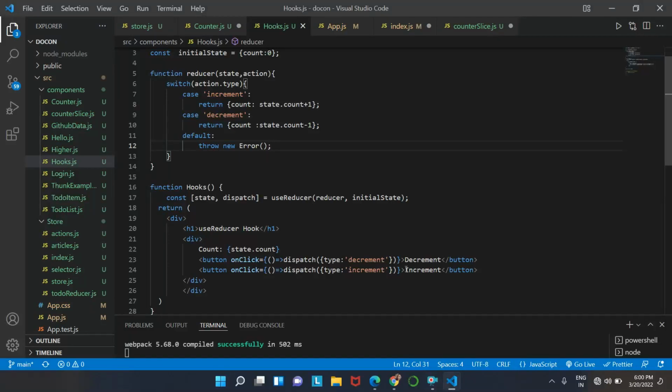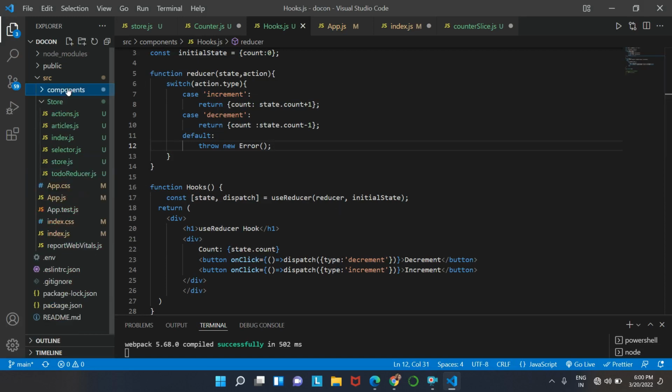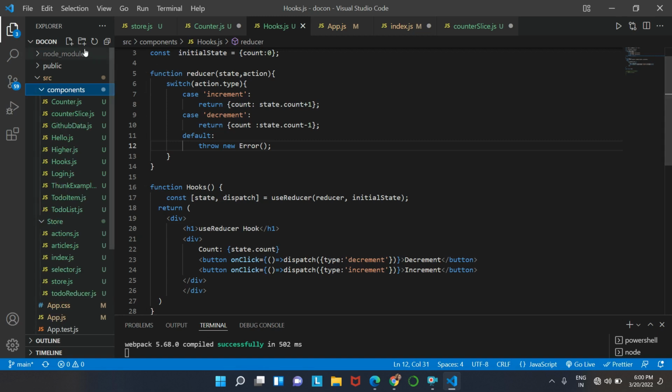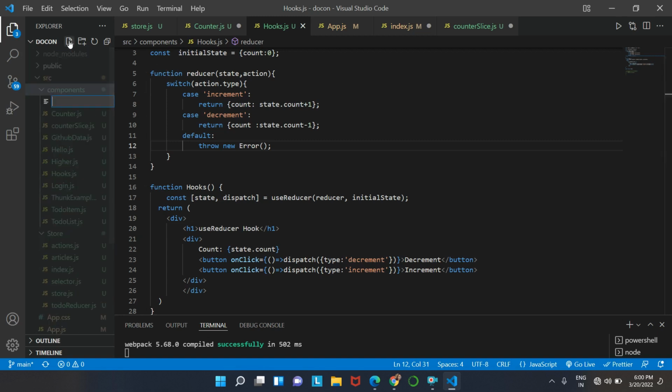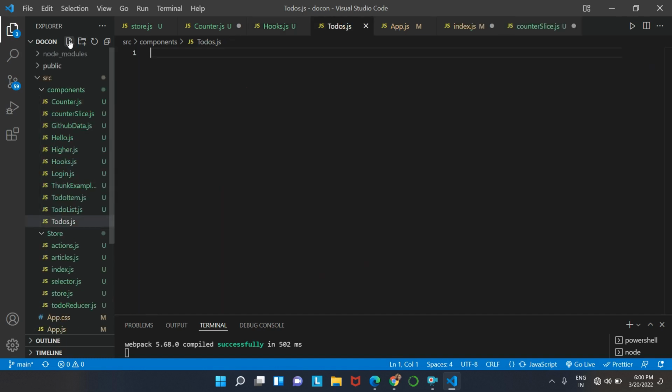So in the previous video, we talked about useReducers. In today's video, we will be looking at another example of the useReducer hook. So inside my components folder, I'm going to create a new file. This will be named Todos.js. So today we are going to create a small to-do list using ReactJS.